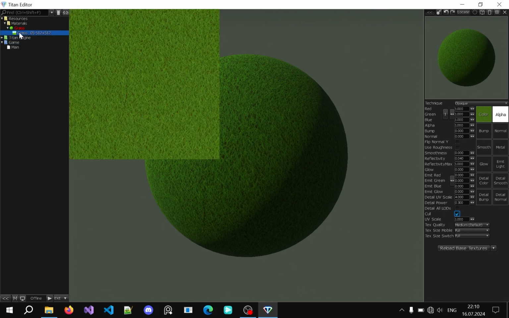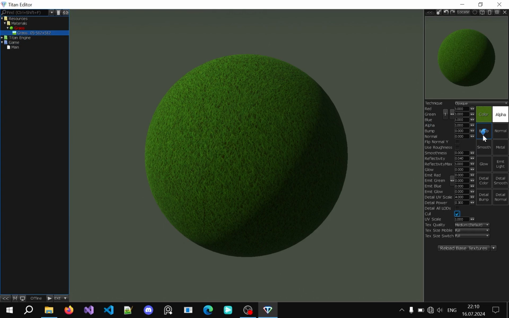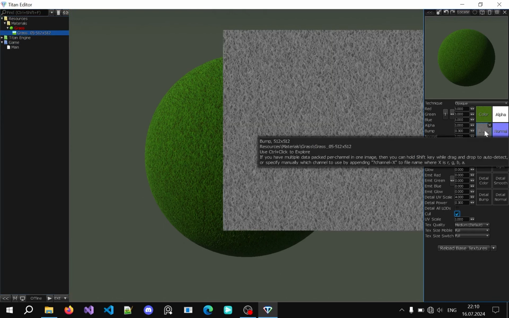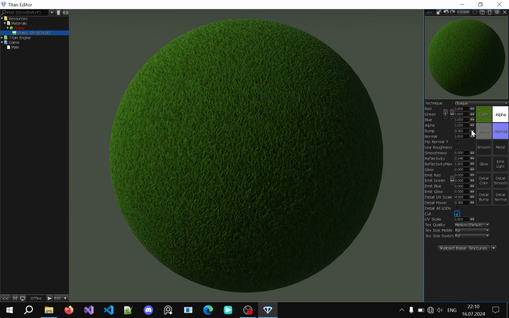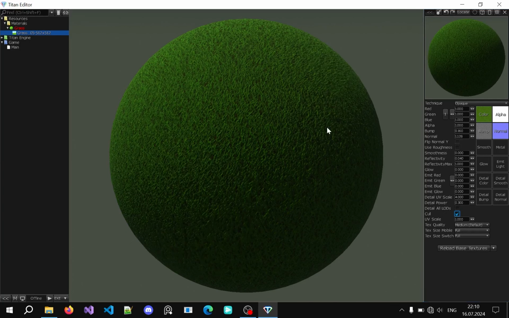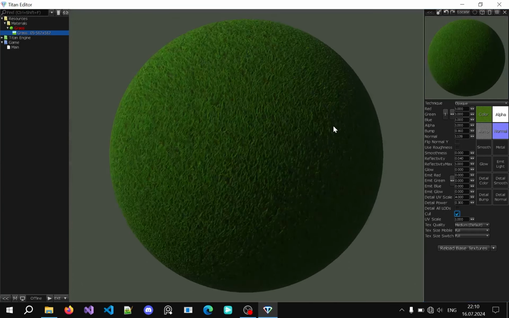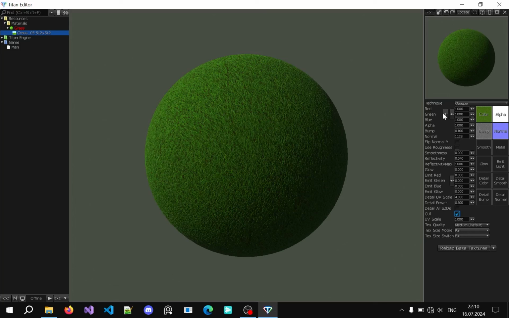To do this, just drag the same texture into the bump slot, and now it has generated our bump map and normal map. And as we can see, it already looks a bit better here, but we can adjust it in the bump and normal parameters. For example, a bit more bump and maybe like this. It doesn't really matter right now, it's just to show that it works. Here we can also adjust its technique, which means what kind of material this is.